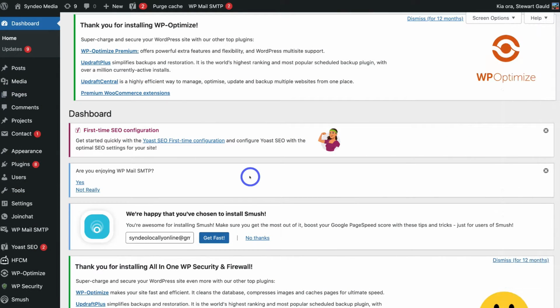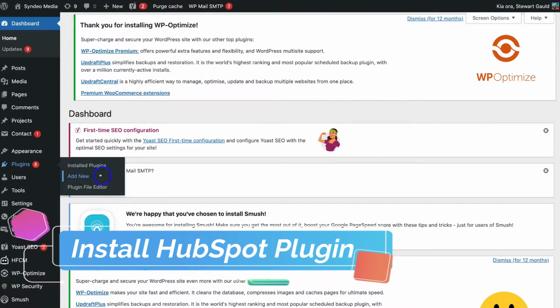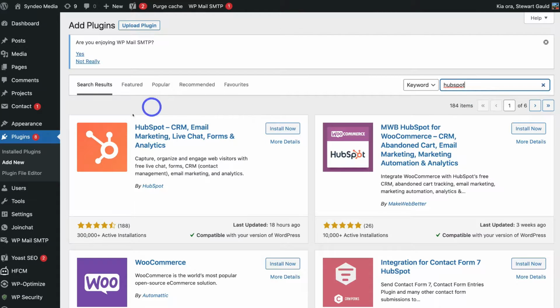And the great thing about using HubSpot's plugin with WordPress is you don't need to worry about any code in terms of initially setting up the connection with HubSpot and WordPress. So what we're going to do is navigate over to the left-hand side and click on Add New next to Plugins. Then go ahead and navigate up to Search Plugins and type in HubSpot. And this is the HubSpot plugin that we want to install, HubSpot CRM, Email Marketing, Live Chat, Forms, and Analytics. As you can see, this plugin is by HubSpot and has over 300,000 active installations with high ratings. Now to install the plugin, simply navigate up to Install Now.